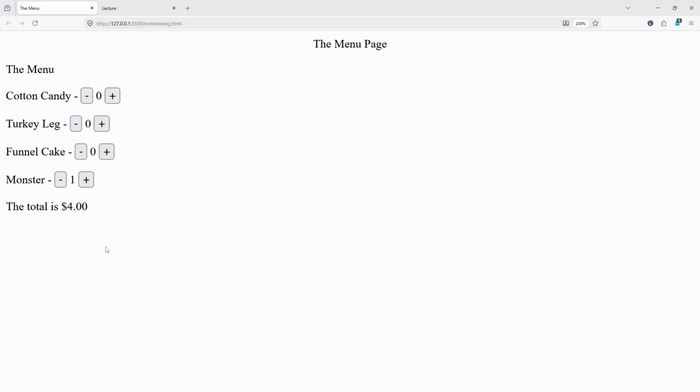So the Monster is $4. Pretty cheap for carnival fare, the Monster, it'll probably be more like $6. And again, the Monster is $4, and so the total shows, I've got 4 of them, so $16. The cents are there. And again, total is 20.50, so it shows it as 20.50, not 20.5.